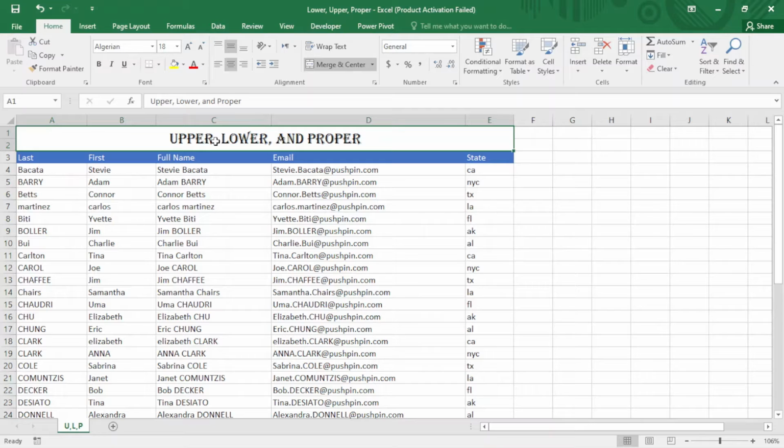Today our topic is about changing the text case. We have upper, we have lower, and we have proper. We are going to use these three functions to adjust our text.